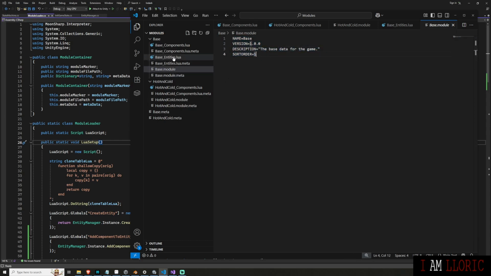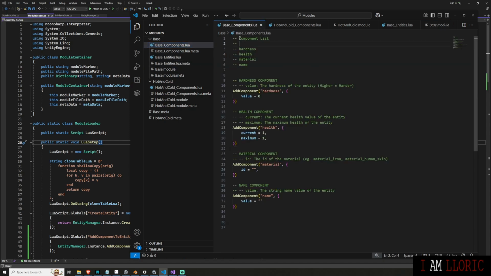So I've got, here we go, components. This is all just fluff, doesn't need to be there. The only thing that matters are the actual code parts. But it's nice to keep it documented, I guess. So every time I add a component, I add it here. So I've just got a couple of test things at the moment. I've got a component called hardness, and that will have some sort of gameplay effect.